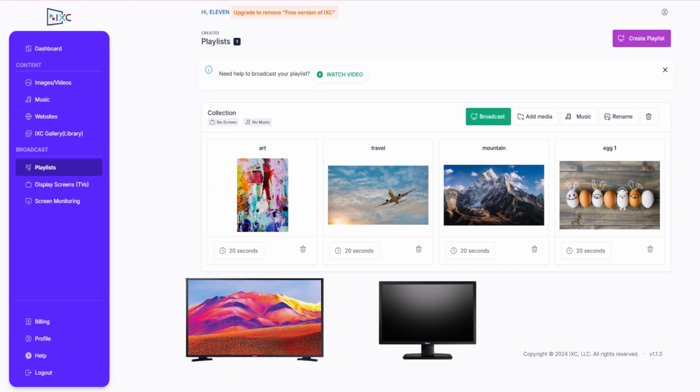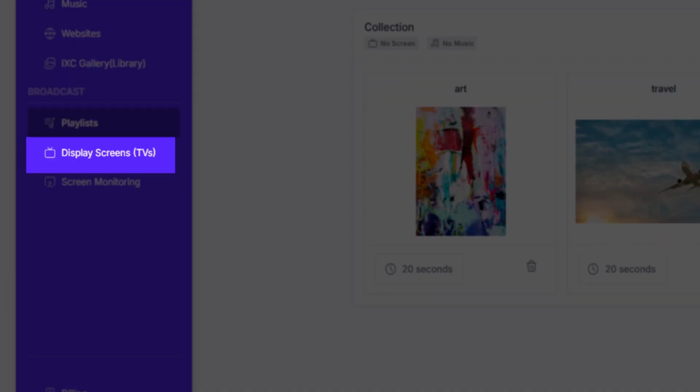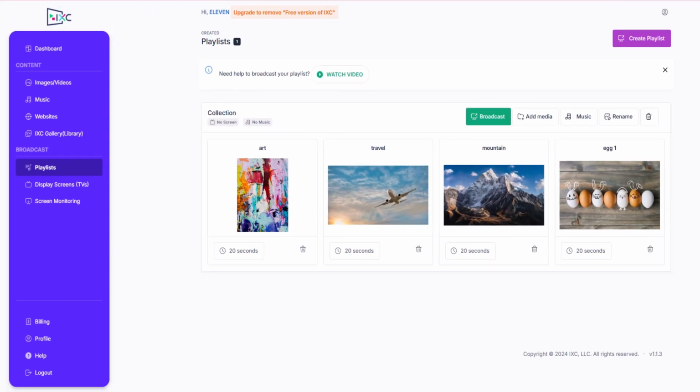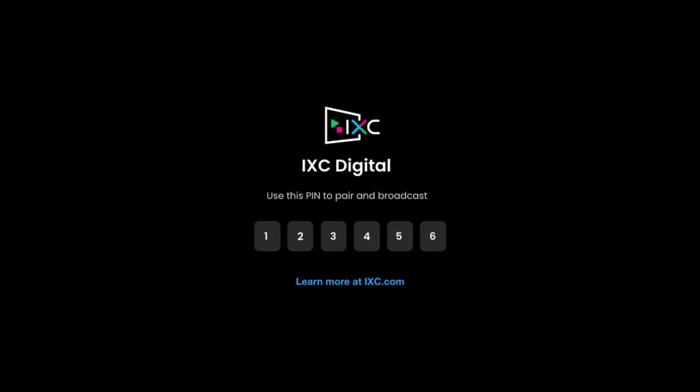To stop broadcasting, navigate to Display Screens TVs. The screen displaying your selected playlist will be visible. Click the Stop button and confirm to stop. This will end the broadcast, and your TV screen will return to the pairing code display.